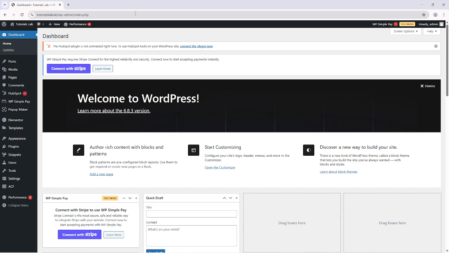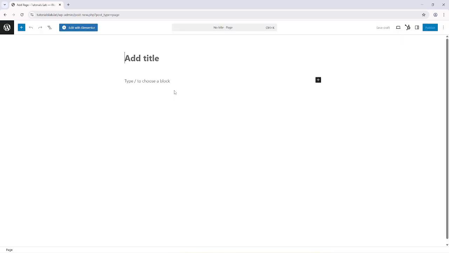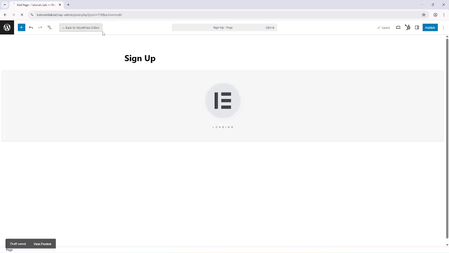First, you'll need to go to your WordPress website dashboard and log in. Once you're in, navigate to the Pages section in the left sidebar and click on Add Page. This will create a new page where your form will live. Type in a name for your page, something like sign up or contact us, whatever fits your purpose. After naming it, click on Edit with Elementor to open the page in Elementor's visual editor.